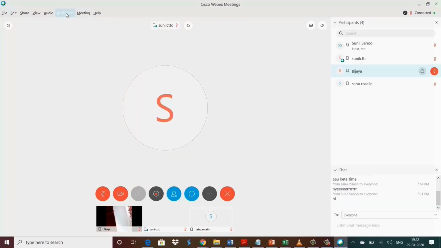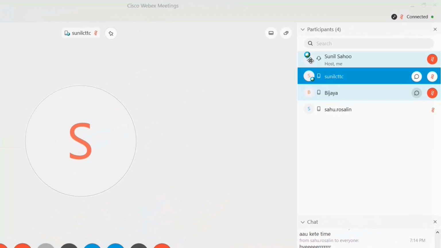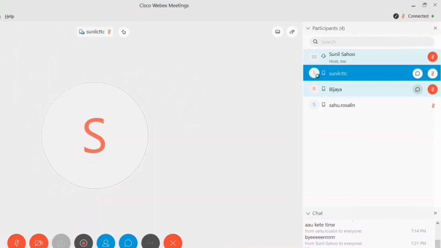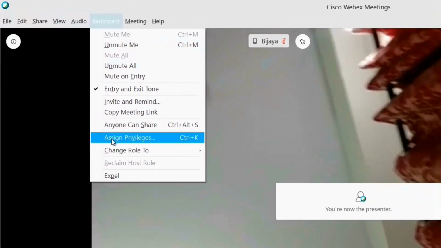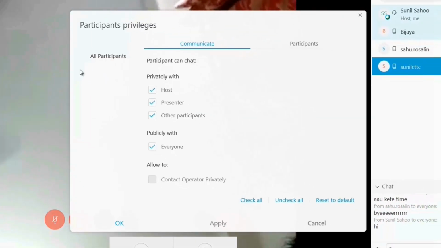So finally, one more thing I just want to show you, that in participants, once I become the host, I have the presenter, right? In participants, once you're the presenter, the assign privileges option can open up. So once this option is highlighted, you can tick or untick all these things like communicate. You can choose whether a participant can chat privately with the host, presenter, or other participants. These are very useful features in the chat options.